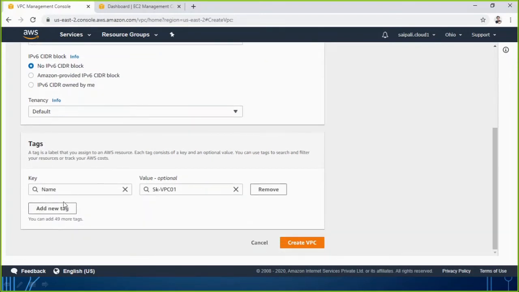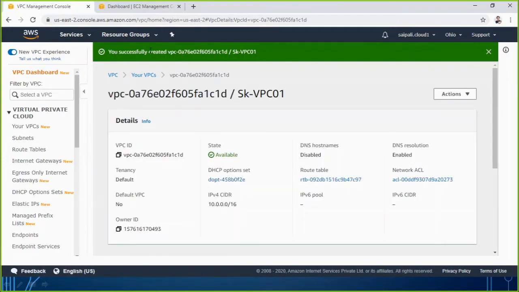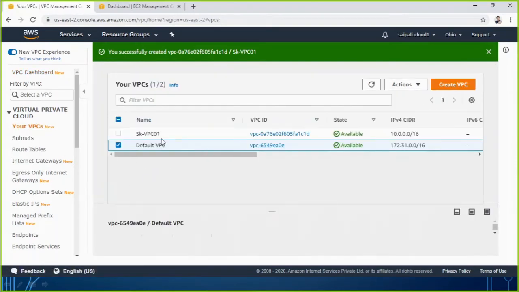Then there is a tag. If you want to add a tag, it is okay; if you don't want, it is optional. So I click on create VPC. And finally, you can see the message: you successfully created VPC. The VPC ID is something like this, with the name SKVPC01. Again go to your VPC and you will see that there are now two VPCs: one is the default VPC, one is SKVPC01.